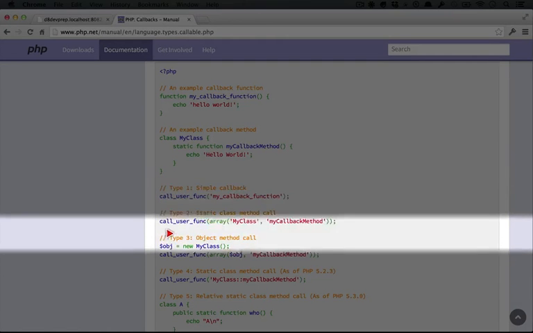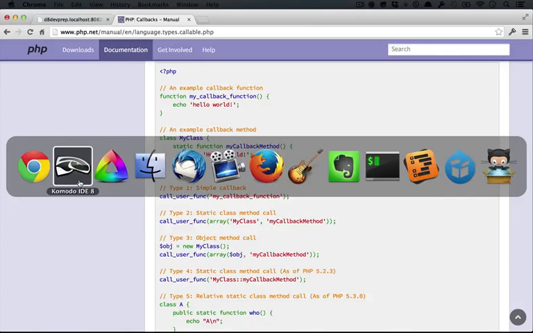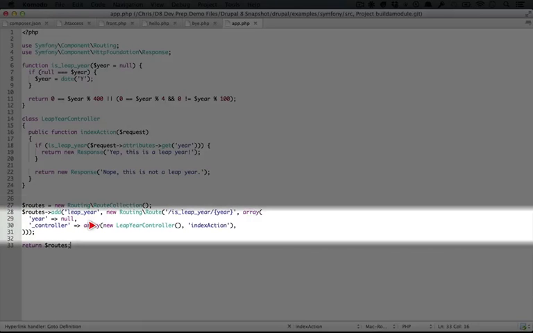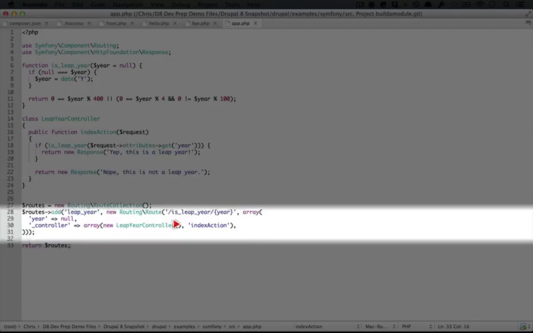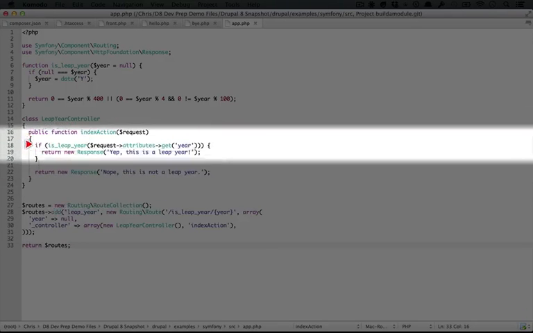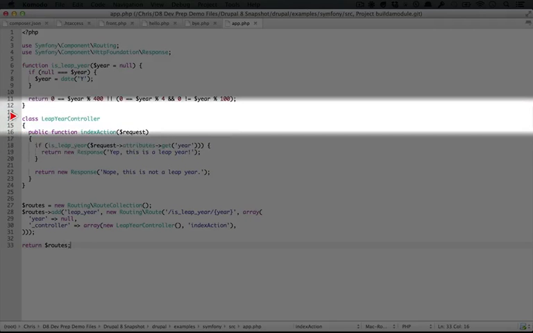And what we're going to do now is this version, where we create an object, we pass an object in, as well as the method to call for the controller. If we jump back to the code here, you can see what we're doing is creating a new LeapYearController. That's what's going on up here. And then the method indexAction, which is this first and only method inside of this controller class.